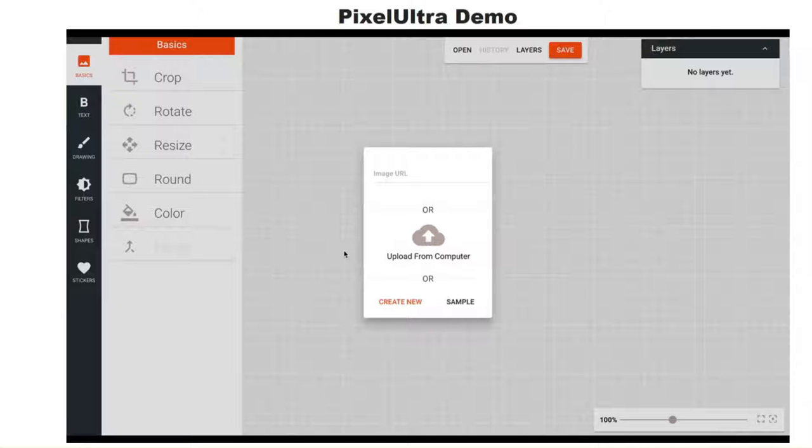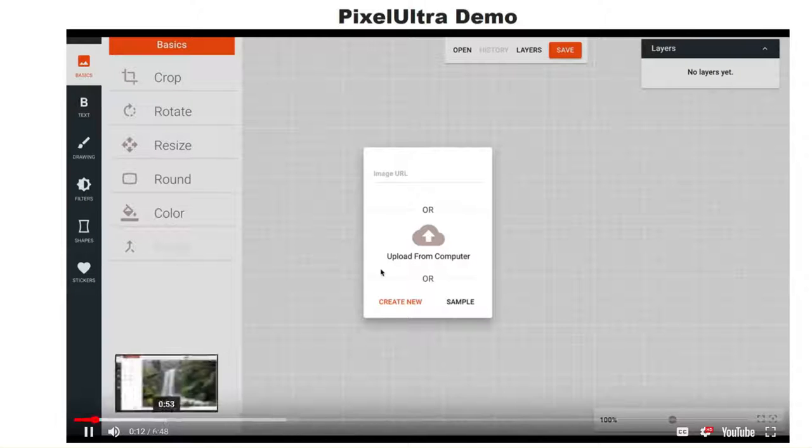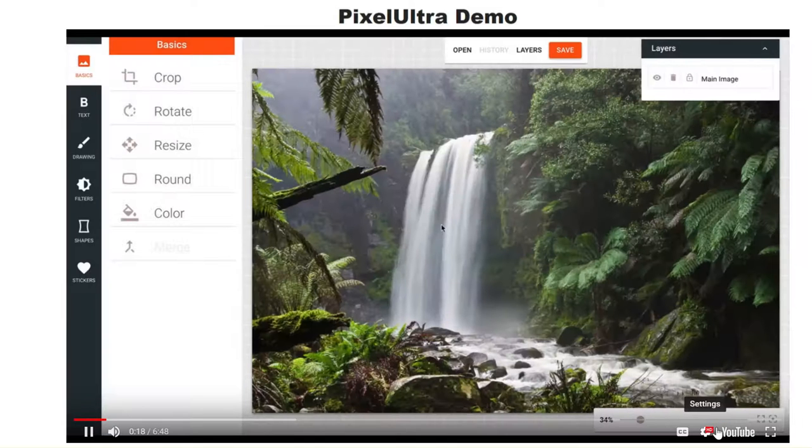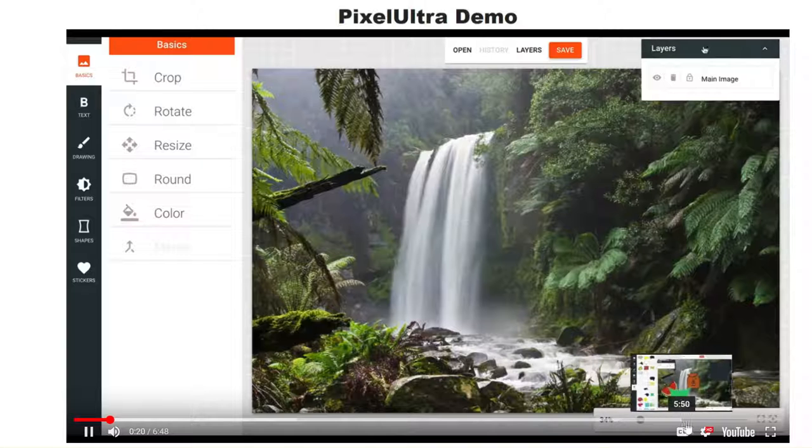Now, when you first load it up here, we need to go ahead and insert an image that we want to edit, okay? So I'm going to upload from my computer, and I'm going to select this little waterfall image that we have here, and I'm going to click on Open. And that's going to open up the folder that you see here.